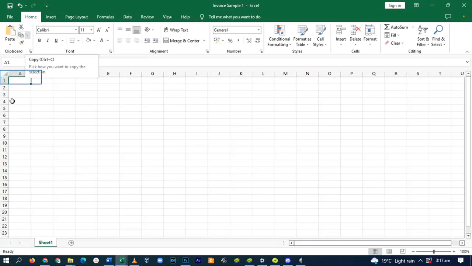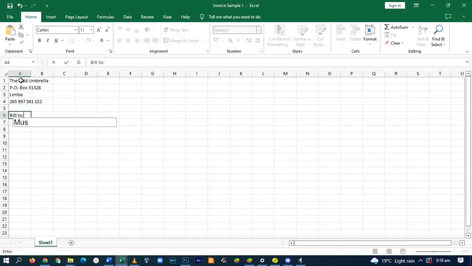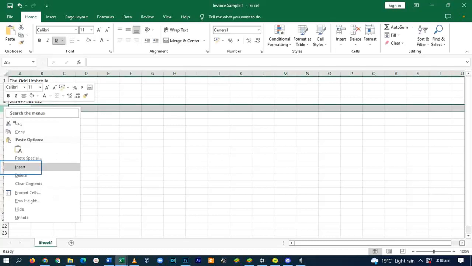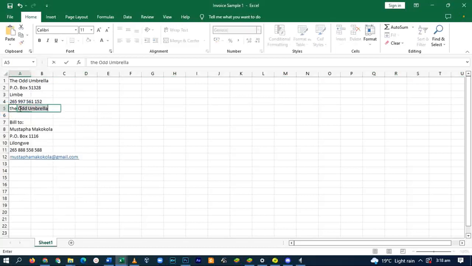Alright, so right now we're gonna get into the company's details as well as the customer's details. So the company is the old umbrella. So here's the customer details. So we're gonna write bill to. So this company is actually billing it to me. So here I forgot to add email, so I'm gonna insert another row and write the email for the old umbrella. Yeah, I think we're pretty much done with it.